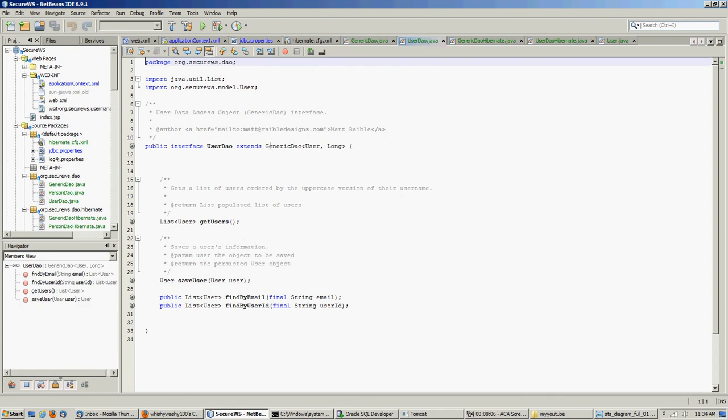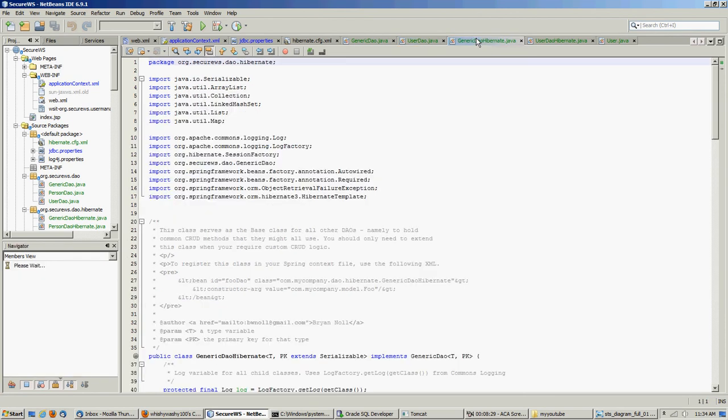Okay, and our user DAO is going to extend that generic DAO, and it's going to tell it, well, we're using this user model. This is where the generics come into play, and the key to that user model is a long. Okay, and then of course we're going to define some extra methods here that we're going to want to use, like find user by email, find by user ID. These aren't defined in the generic DAO.